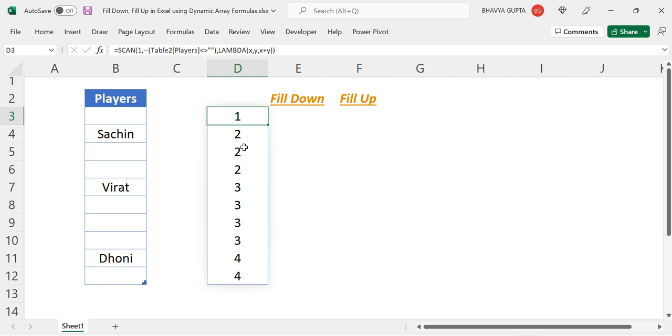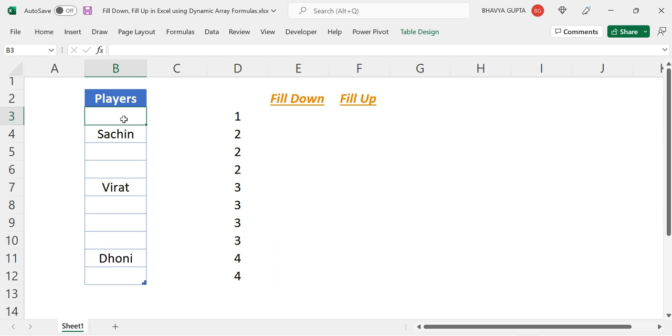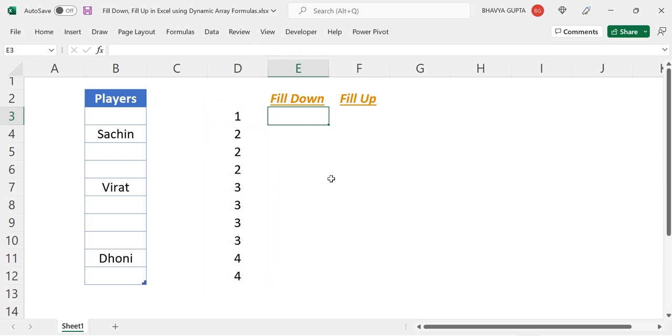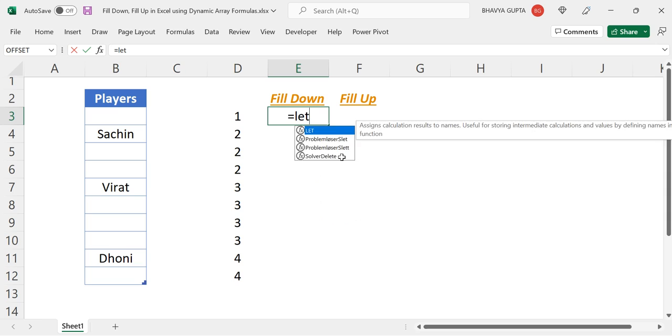So we have essentially created groups here. So this is group number 1, again this is group 2, this is group 3, and this is group 4, right? This is group 3, this is group 4. Now we can use this particular result as our helper, and so with that let's proceed. So now we will use the XLOOKUP and MAP functions. So let's see how we are going to use them, but let's start by wrapping our function inside the LET function.